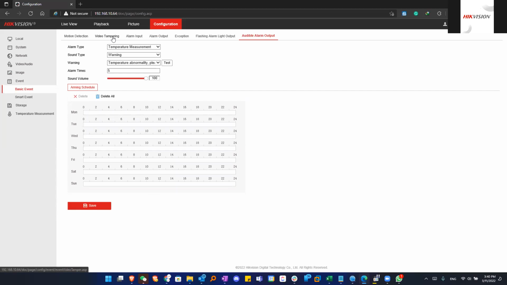So I think these are very common to all the cameras, right? Motion detection, video tampering, those are very common, I guess. So we don't need to cover these things. We'll cover the specific things related to this temperature camera, Tarindu. Yasanta, can you tell how we need to set up the audible alarm output section? Yes, I think I know how to do it.